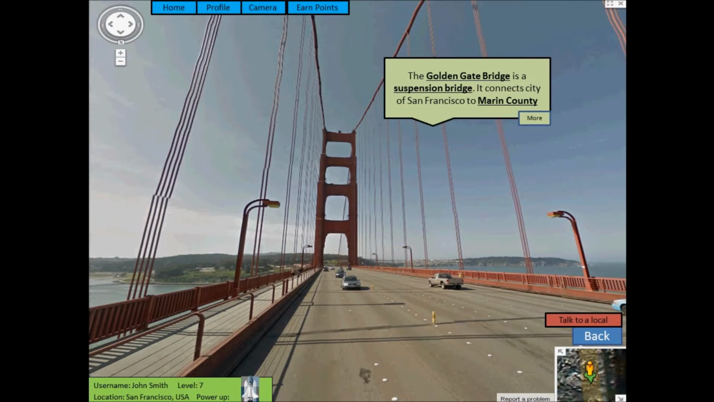The Earn Points tab allows users to answer questions about the area that they're at and earn more points to be used in the online in-game shop.